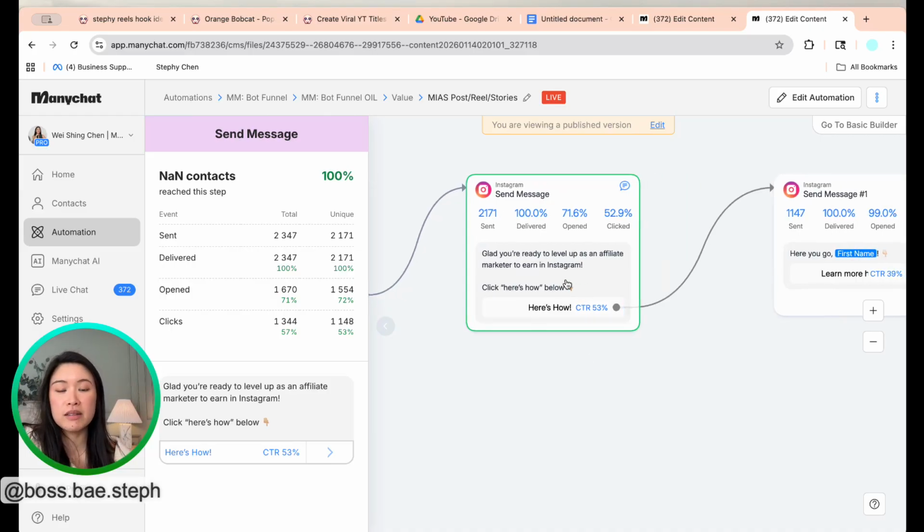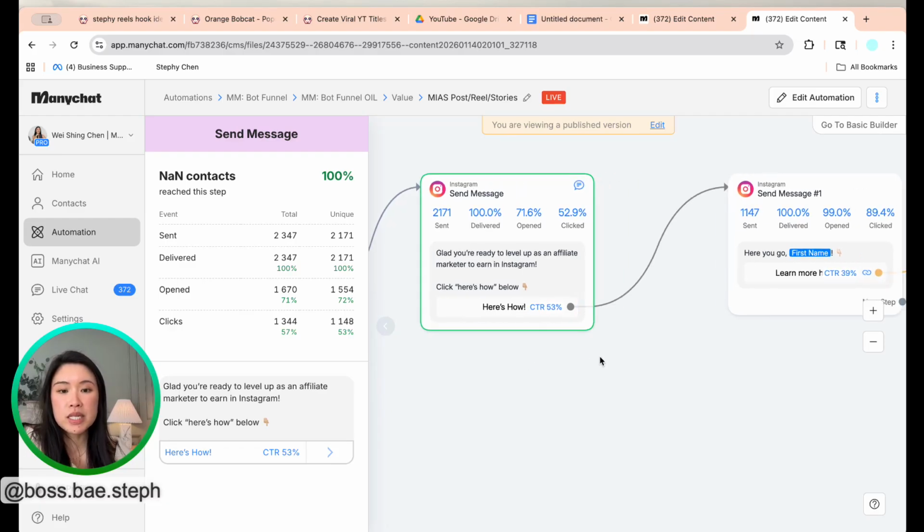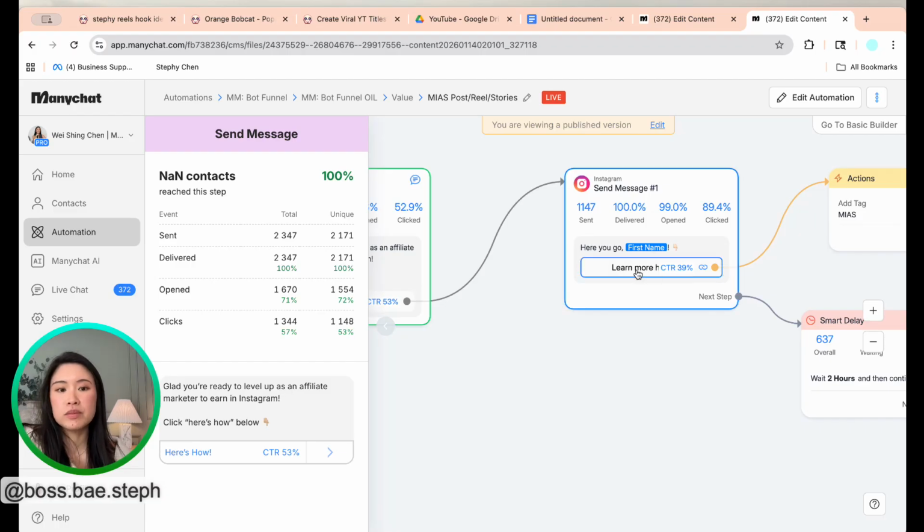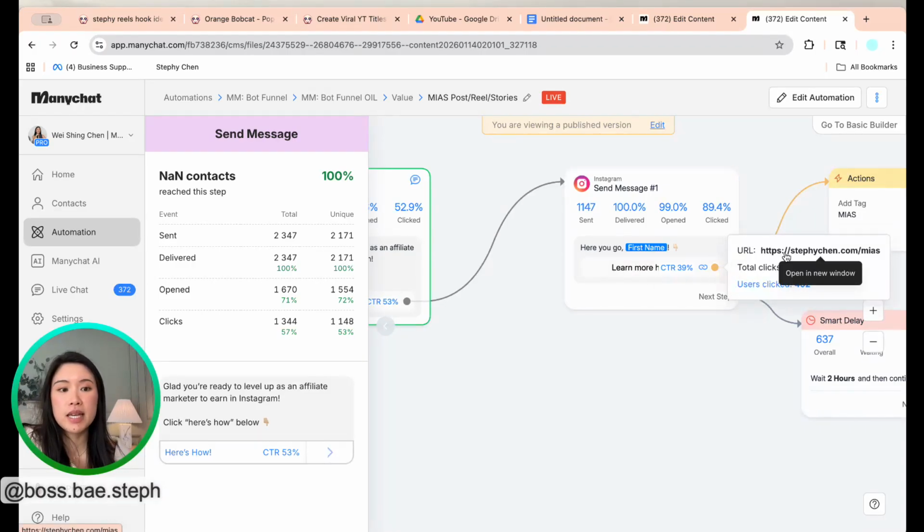And then just, here's how. Again, finger pointing down emoji. Tell them exactly where to click, because I have some people who comment yes because they didn't see this for some reason. So you want to tell them where to click, and then boom, here you go. And then when they click learn more, that's going to get to your link, your offer, right?